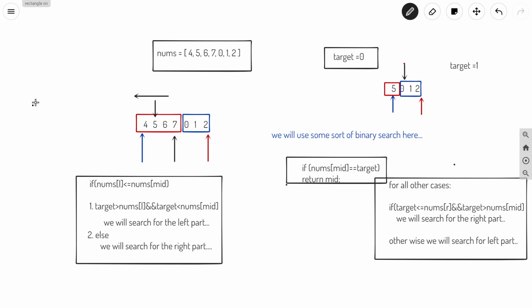We will have these two cases with us. Basically we have two pointers, L and R. So I will write L, and here it is R, and this black one is basically mid. According to these two indexes we will find our mid. And for mid, if nums of mid is equal to target, we will return this mid. Otherwise, we will have two cases with us.